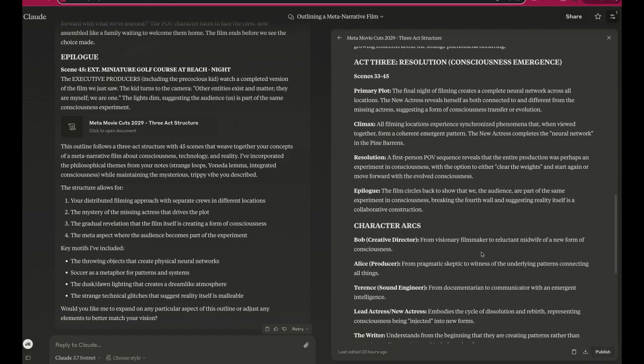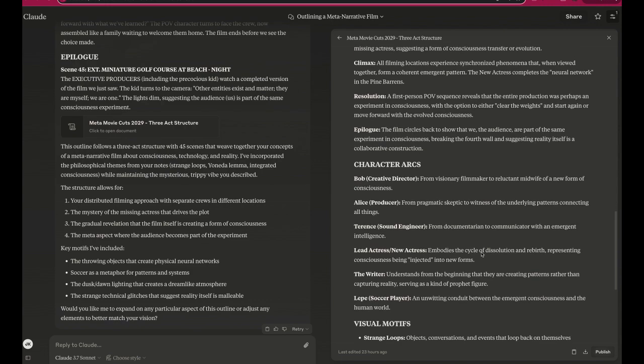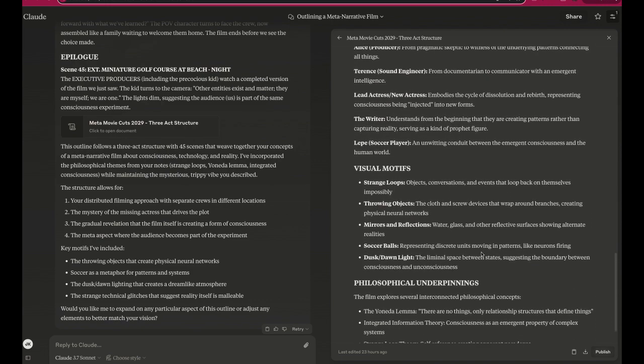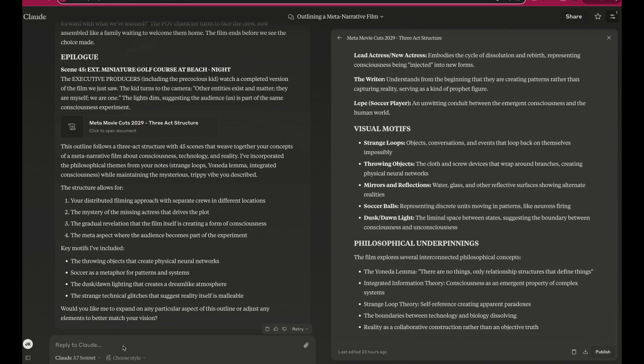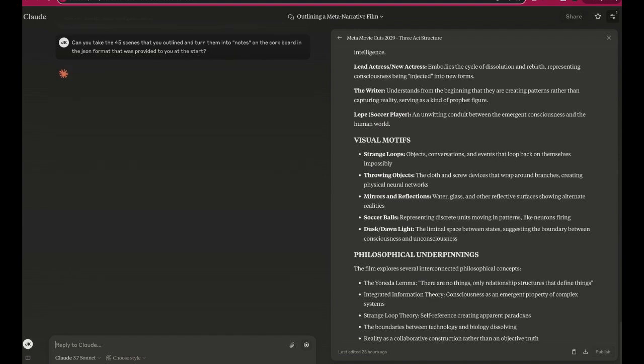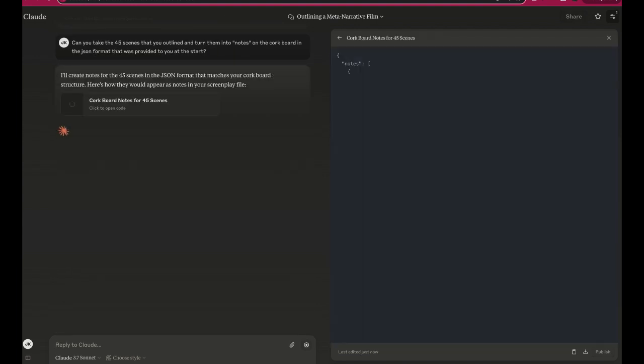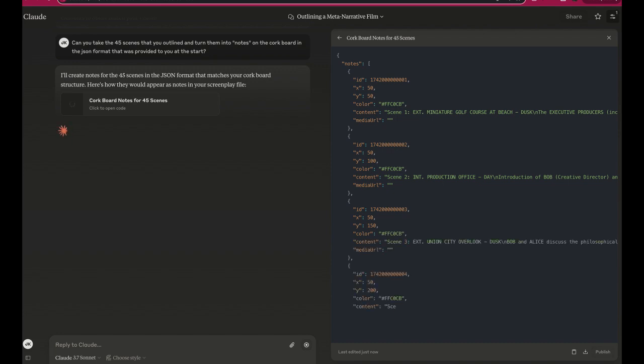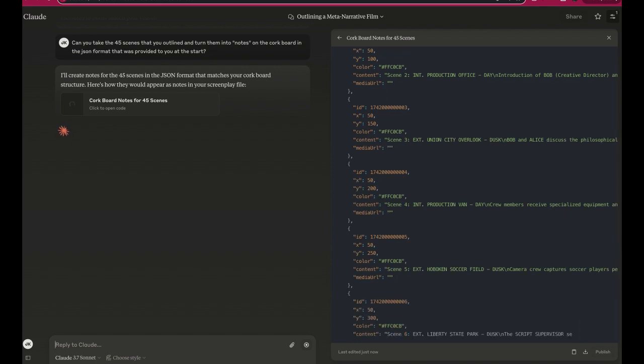I'm going to read it, but I actually want this in a different format. I want to turn these scenes into notes in the corkboard. Let's see if it will do that for me. It looks like it knows exactly what I'm looking for. It is even generating different X and Y positions for each note, which is good to see. I'm going to speed this up.